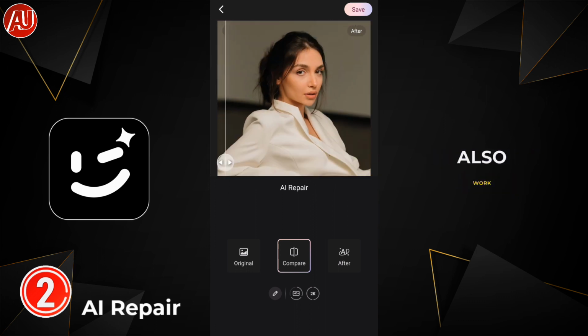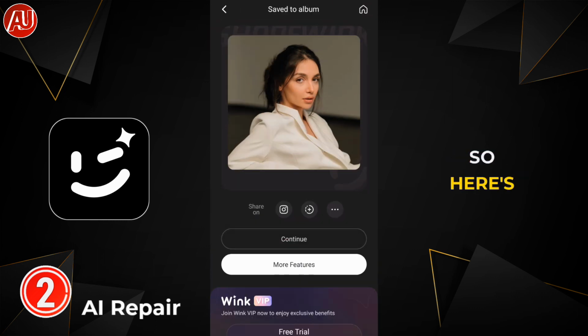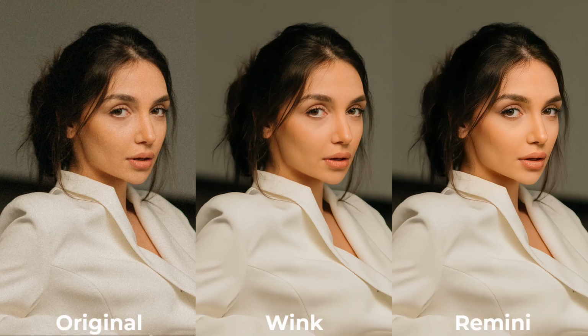And this will also work on non-living things, any car, object, etc. So here is a comparison between Remini, one of the most prominent and one of the best photo enhancers, Wink, and the original one.